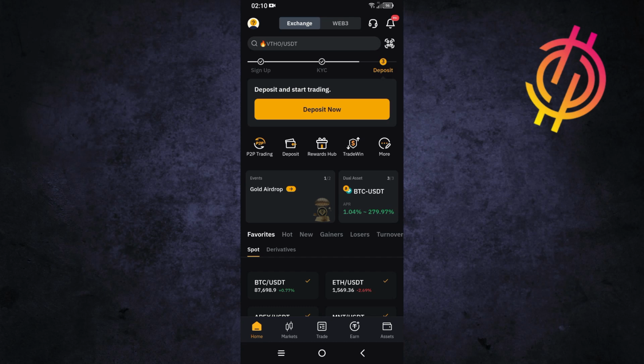How to transfer PEPE from Bitget wallet to Bybit. Now, first of all, we need to get the withdrawal address of PEPE token from our Bybit account. First of all, open your Bybit account and tap on assets.